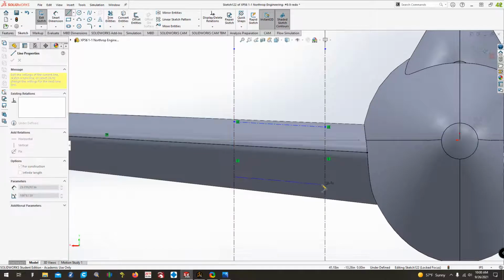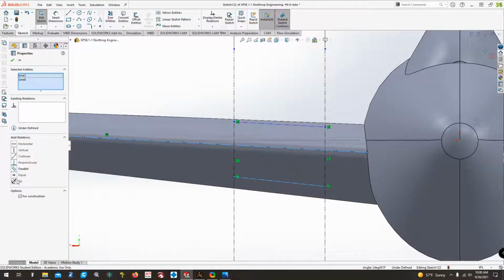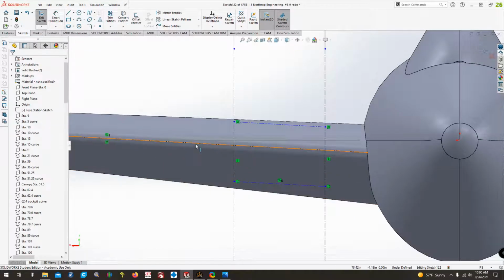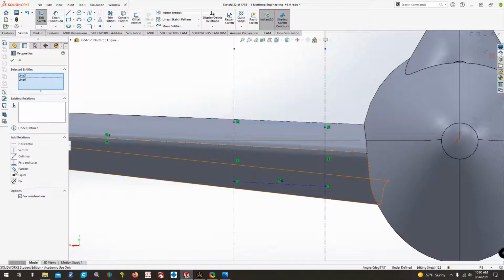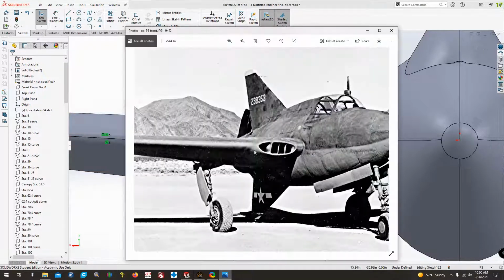Then I am going to do another one between here. This will make the top and bottom limits of our duct as well, because the top doesn't necessarily go all the way up to the top of the wing. It actually stops just a little below it, as you can see here in the photo. The bottom protrudes pretty far down, but the top not so much.